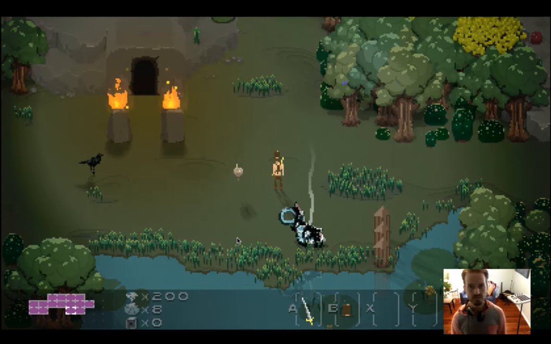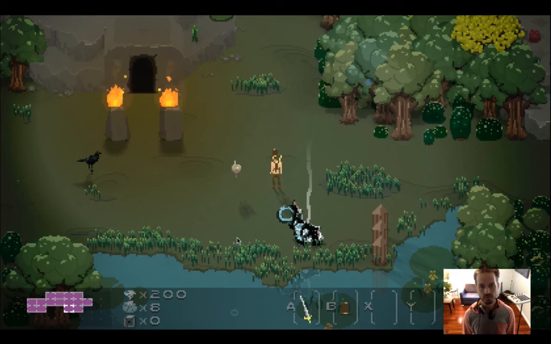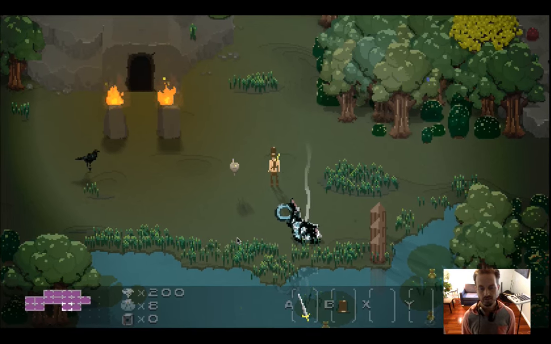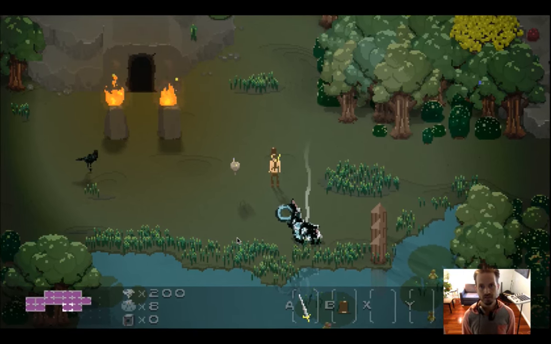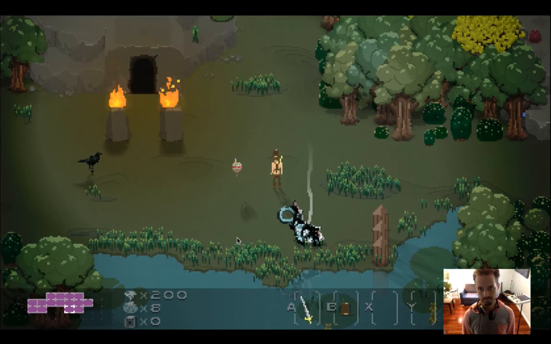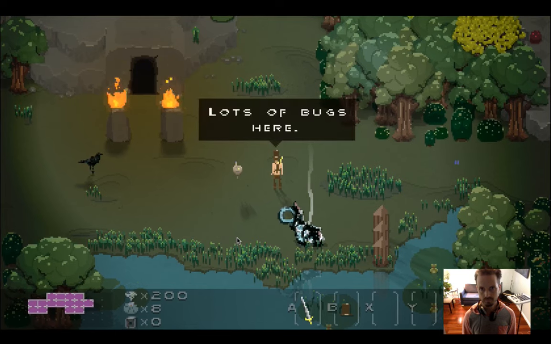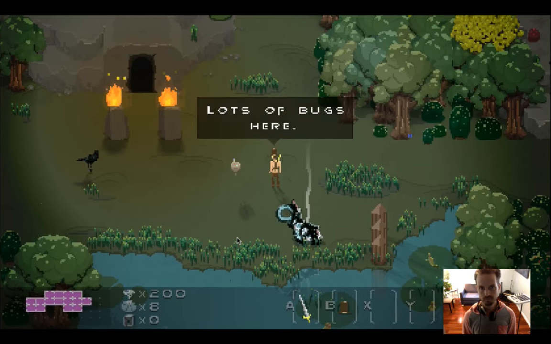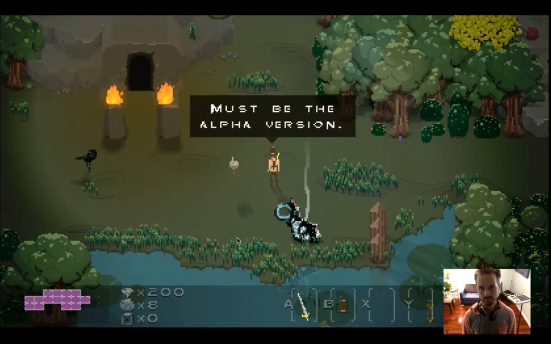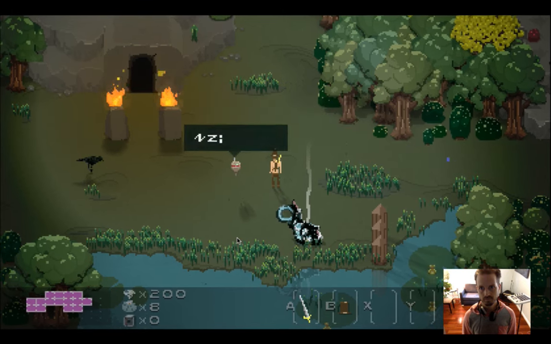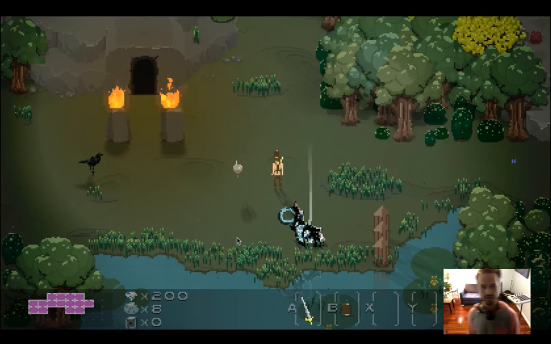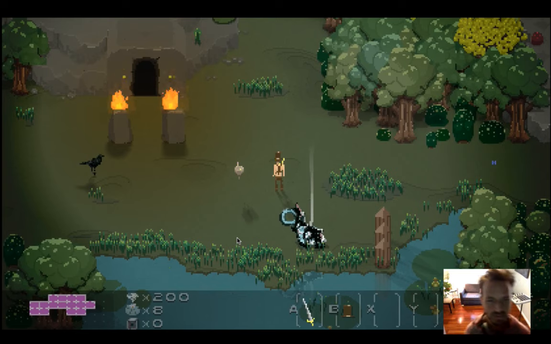Let's keep it at 1 then, and we'll try a max distance of 2 this time. Yeah, definitely too much. All right, so this is half as fast and half the distance. I kind of like it. It almost looks like the screen is breathing.